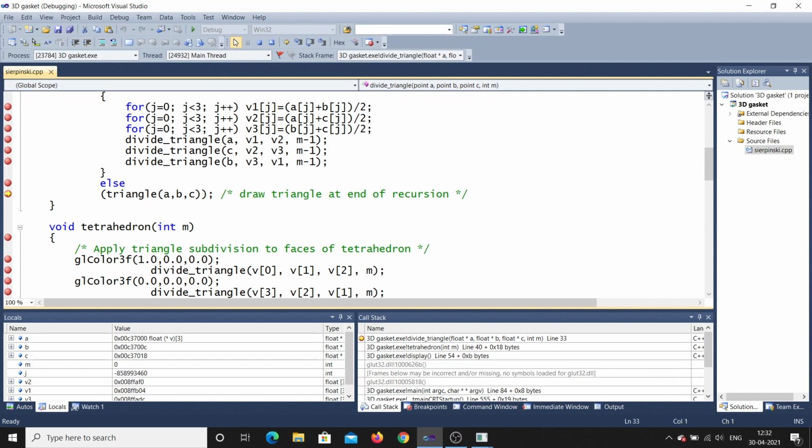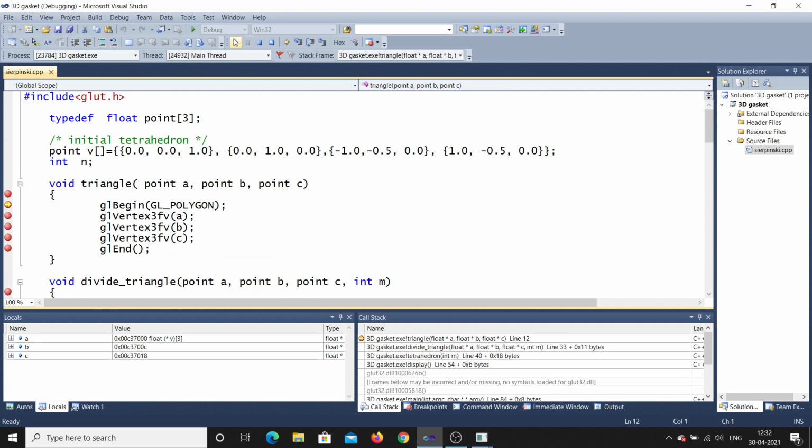So directly draw the triangle. It will call the triangle function. You need 3 points to draw a triangle. So glBegin, begin means you are beginning the drawing. What type of drawing, you can specify inside. Here I am drawing a polygon, GL polygon.